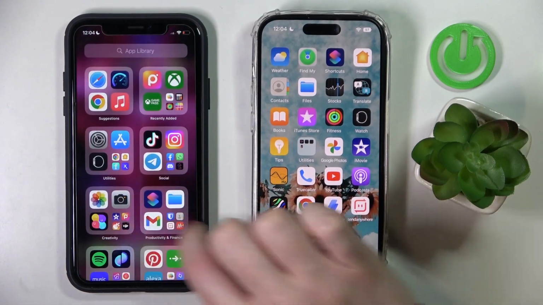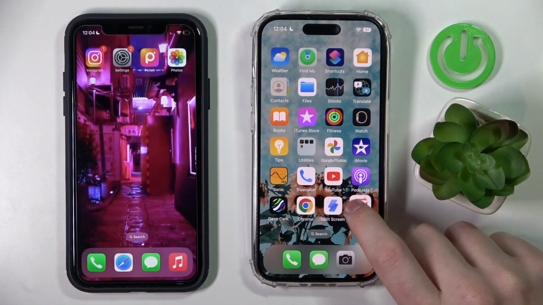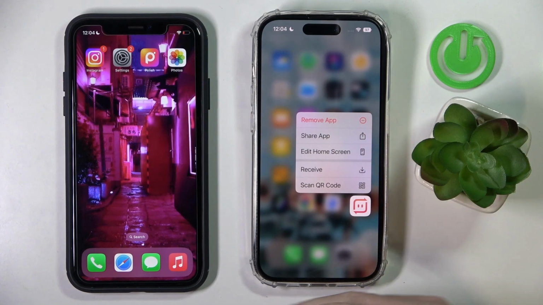Hello, in this video I want to show you how to transfer files between iPhone devices. Here I have iPhone XR and here is iPhone 14 Pro, and you can do this on any other iPhone 14 and any other iPhone basically.